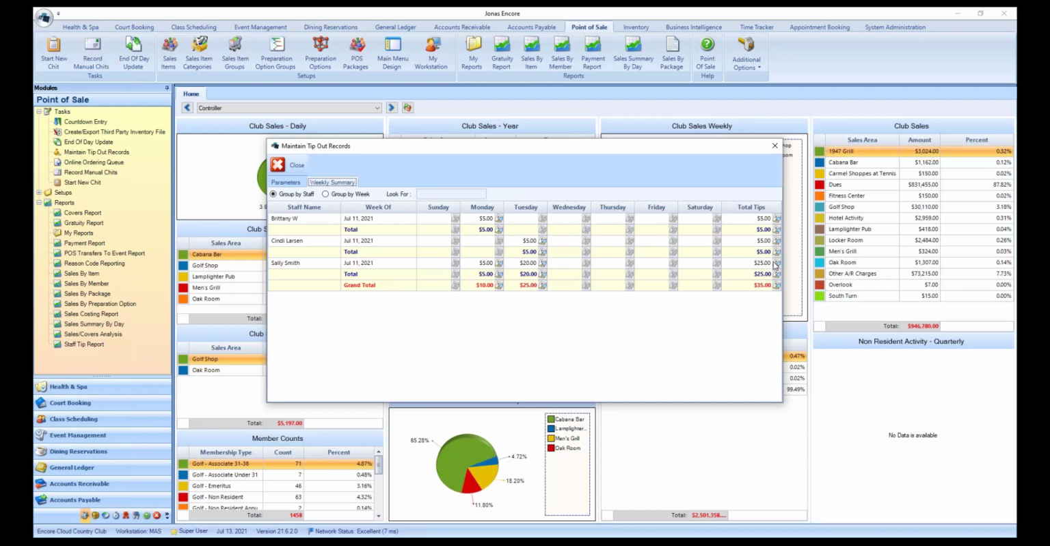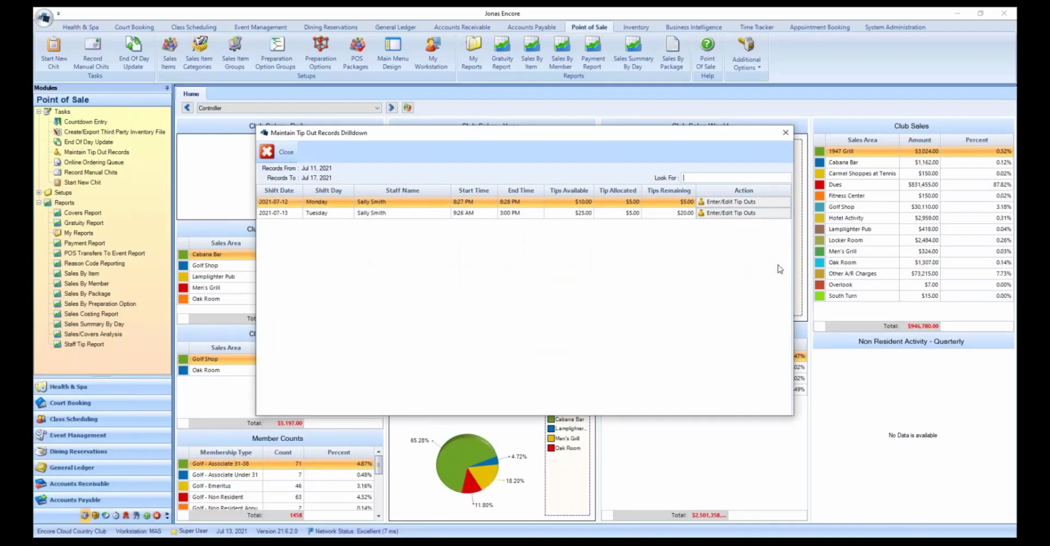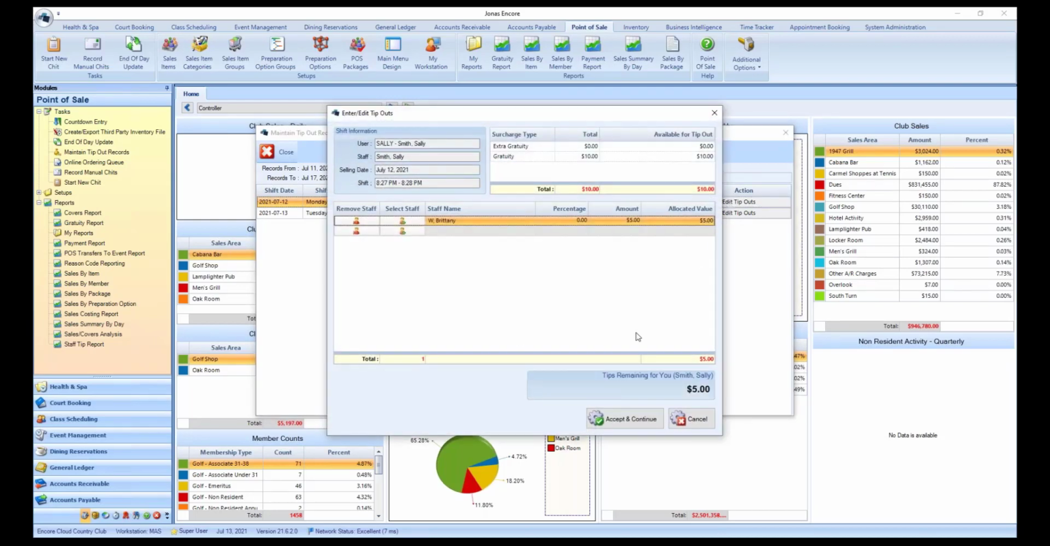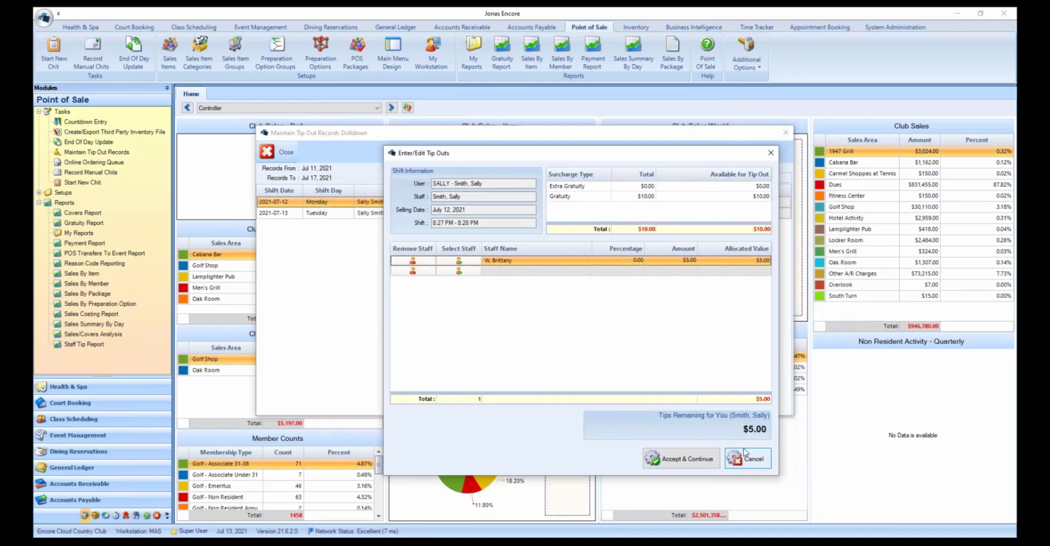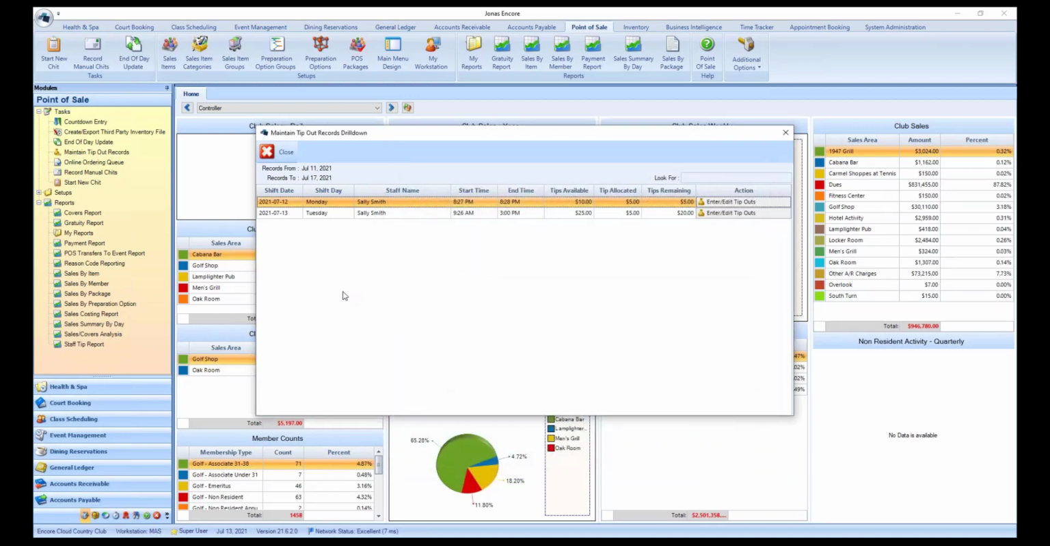And if at any point I needed to edit anything, I can just click on the little magnifying glass icon button here to then get to the individual day's tip out records and be able to get back to that tip out to be able to adjust it. So essentially that is the feature here, to maintain tip outs, obviously being done in case of errors or being able to adjust things after the fact in case a server didn't really do their tip outs, but they should have. So we can do it here after the fact.